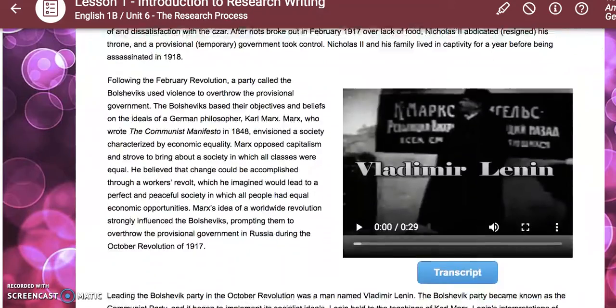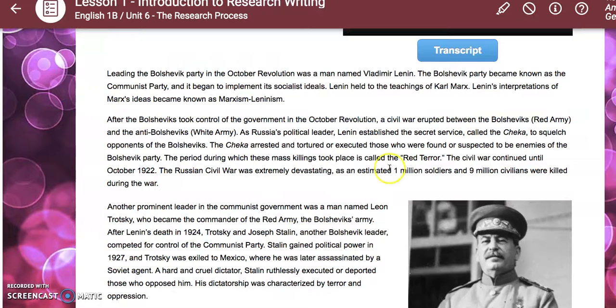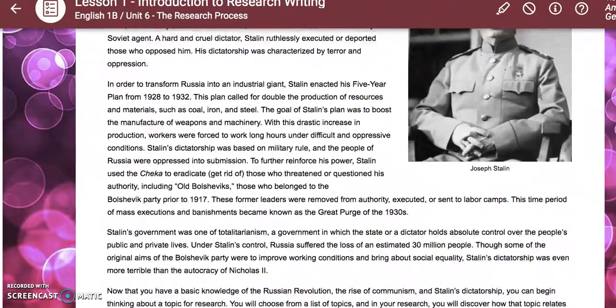And what you want to do is look through all this information, and as you're looking through it, find things that are related. What could I use as a possible topic? Because the next activity asks you to come up with 10 possible topics. Maybe it's the Bolsheviks, maybe it's Lenin or Trotsky or Stalin. Maybe it's the Red Army. So go through and pick out some things from this reading that might be possible topics.